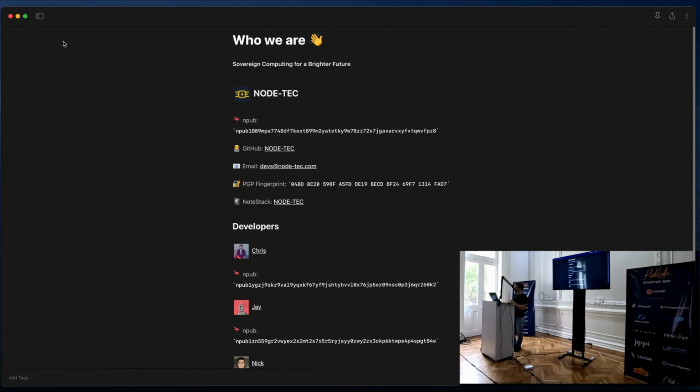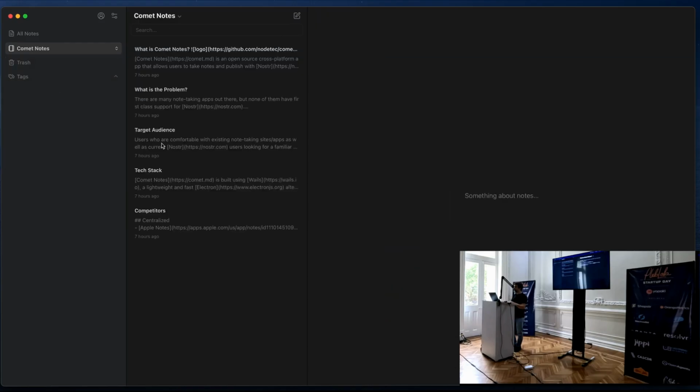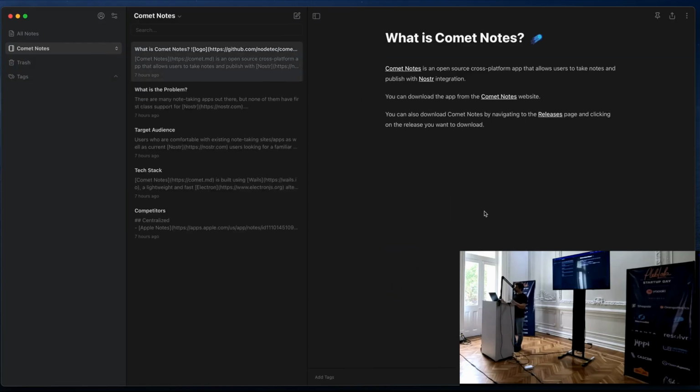If we go over here, this is more of the app. If we go down here to Comet Notes, like I said, it's an open source cross-platform app that's going to allow users to take notes and publish with Nostr integration. You can download the first version of the alpha if you come over to comet.md. You can download it for macOS ARM, and there's also a Linux AppImage.